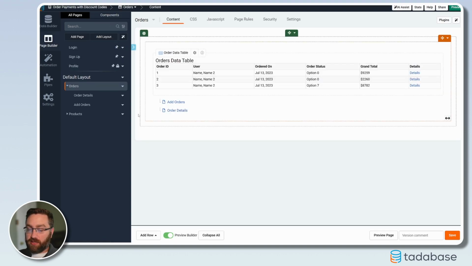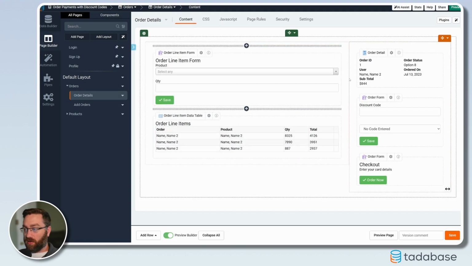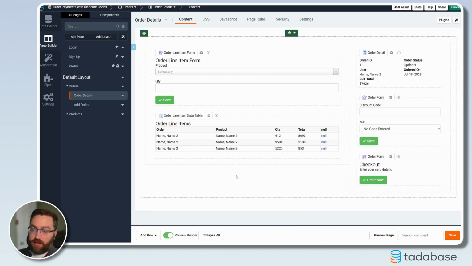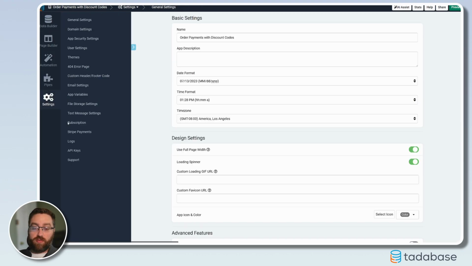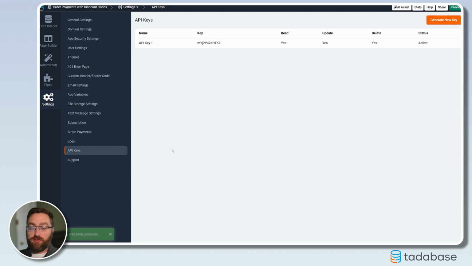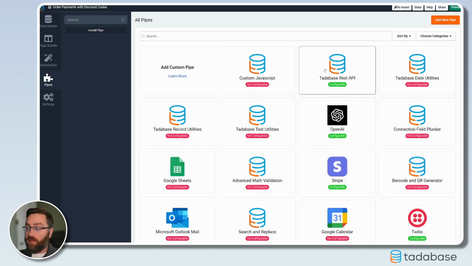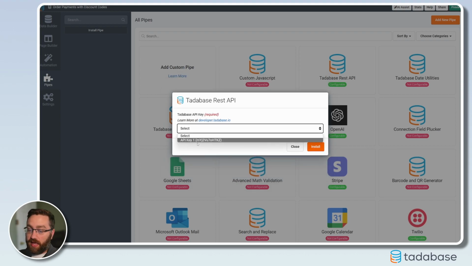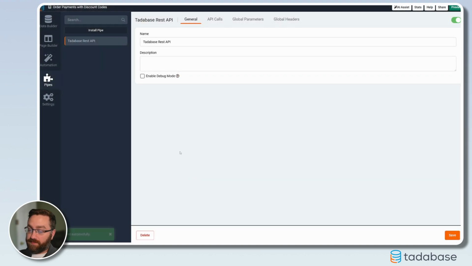Now, hopping back to the page builder, we're going to go to that order detail page and start to make some adjustments. Now, in order to add a pipe to our validation rule, we first need to make sure that we have a pipe installed. And before we do that, we need to generate a new API key since we're going to be using the Tadabase REST API pipe. After we create an API key, we can hop over to pipes, click the Tadabase REST API, choose the API key we just generated, and click install.